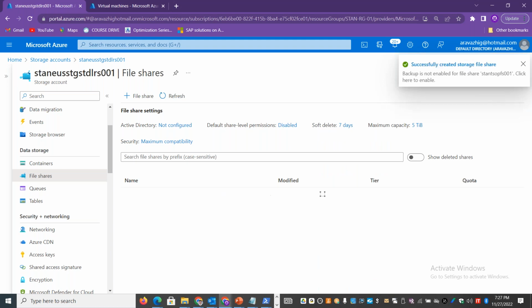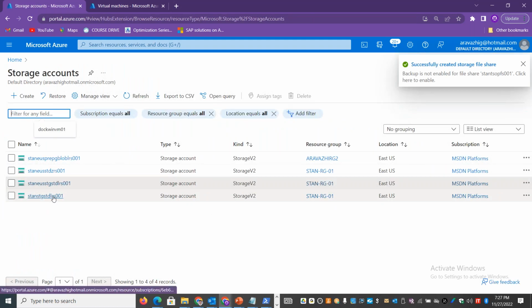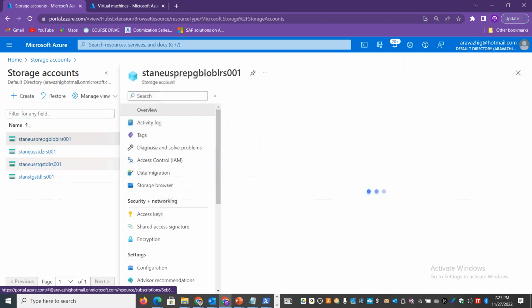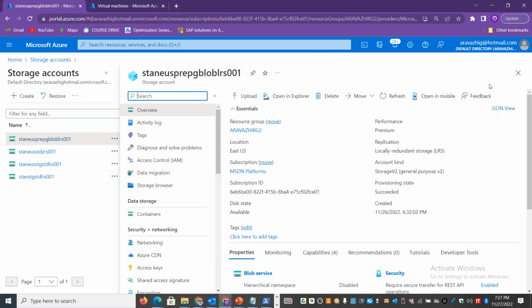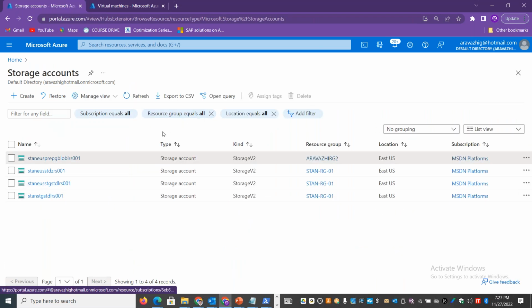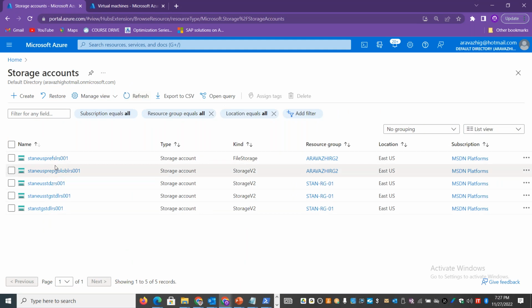Okay, so now let this get created. Meanwhile, I'll also show you the other option. If you go to the premium blob storage, no, this is not the one. We created something now, right? What is the name we gave? Refresh. Yeah, here it is.